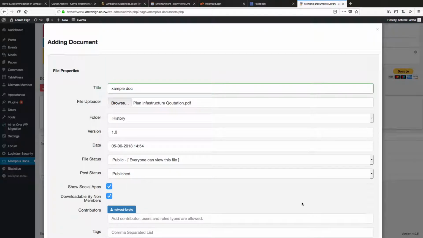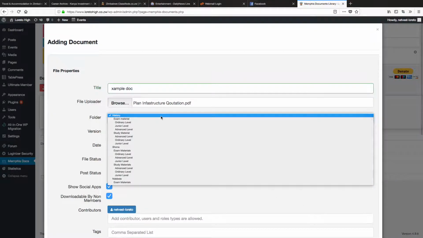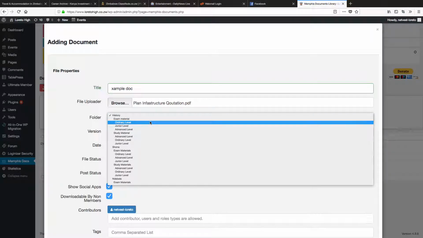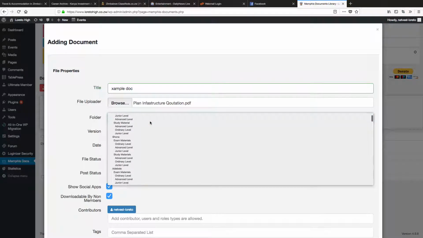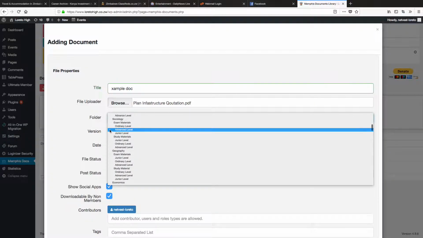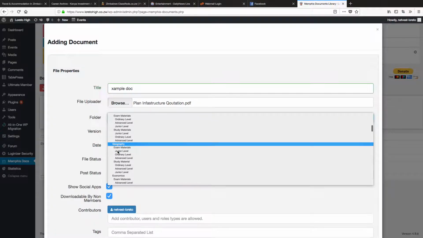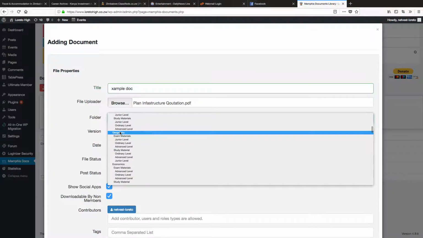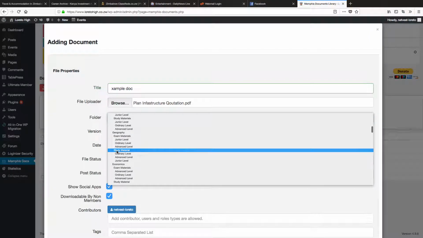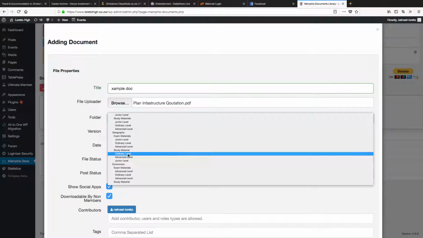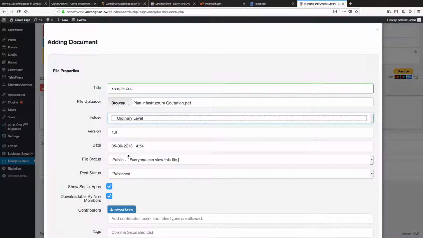Then I'm going to select that one, and you can choose which category you want this document to fall into. We have the subjects that we have already added, so I'm just going to go with geography. Under geography, it can go either to exam materials or study material. I want this to be under study material and to belong to the ordinary level category. So it's geography, study material, ordinary level.